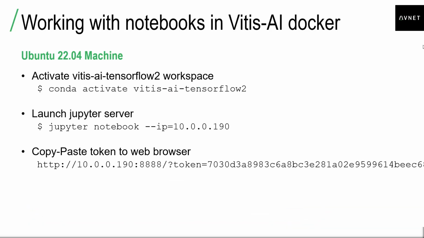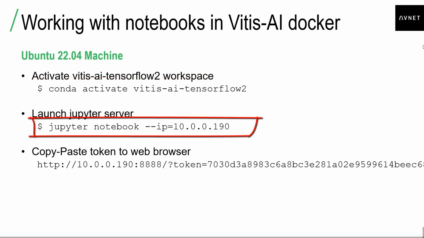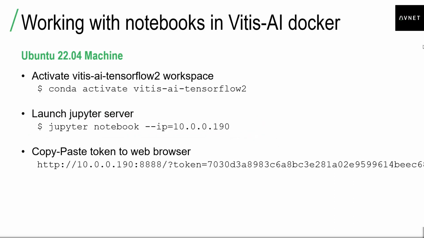Once the Docker is running, we want to activate the Vitis AI TensorFlow 2 workspace. This is done with the conda activate command. Next, we want to launch the Jupyter server. This is just done with Jupyter Notebook and specifying the IP address of your machine. In my case, this was 10.0.0.190. This will generate a token that needs to be copied and pasted to a web browser.